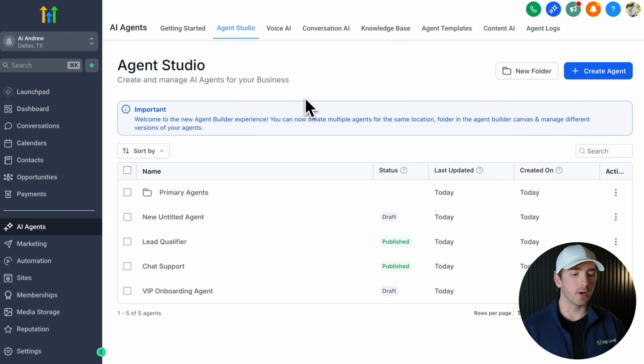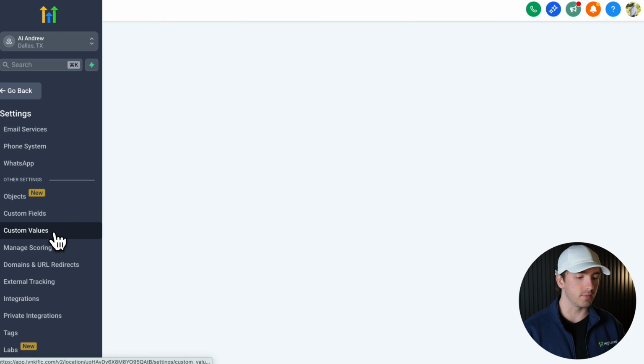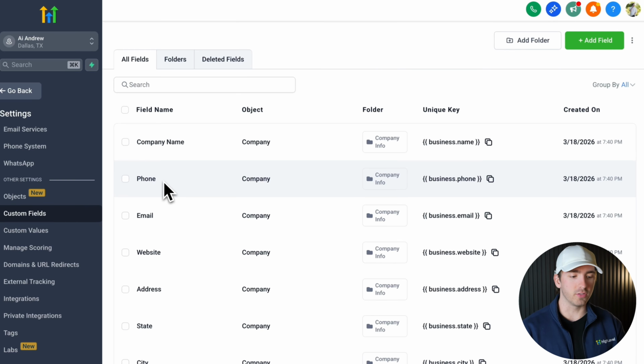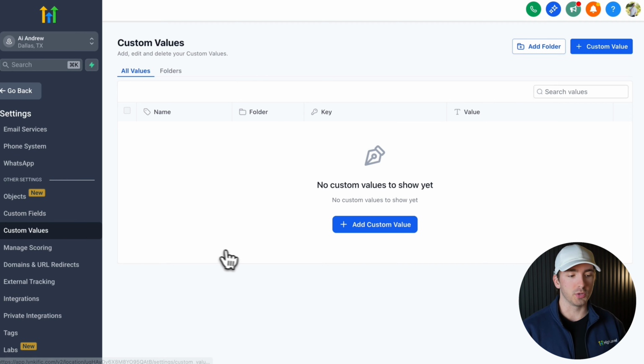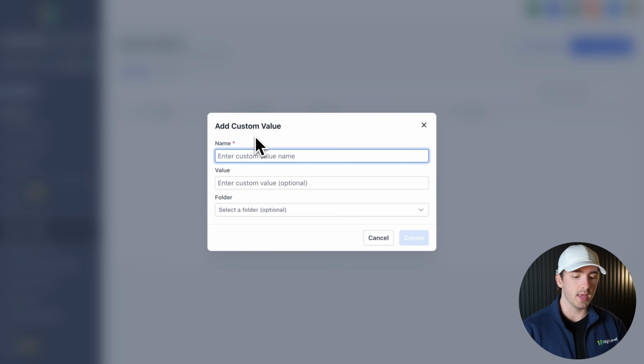Now let's start with the two variables that we all should know about, custom values and custom fields. We can see both of these in custom values and custom fields inside of settings. Custom fields are already in your sub account, things like their customer's name, phone, email, stuff like that. That's what we're interacting with inside of Agent Studio. We can also interact with custom values as well, which are account level. So if we create a custom value inside of our account, let's say our business name, that works for now, then we can create and use these inside of Agent Studio.